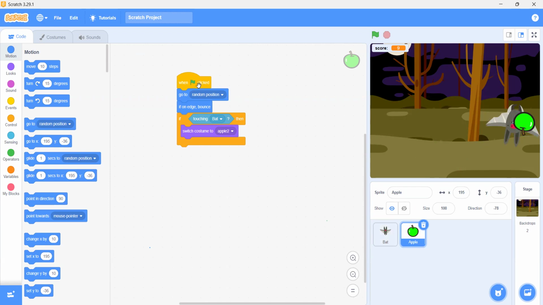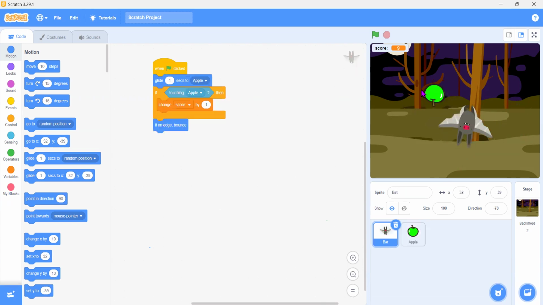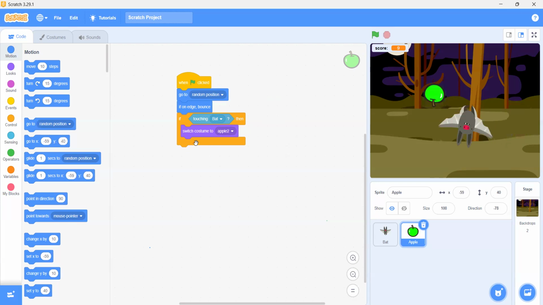So what we did here is when the green flag is clicked, we're telling the apple to go to a random position. And if it's on the edge, we're telling it to bounce back. And if the apple is touching the bat, we're telling it to switch costume to Apple 2. Make it back to Apple 1, the costume 1. And we can add sounds too.